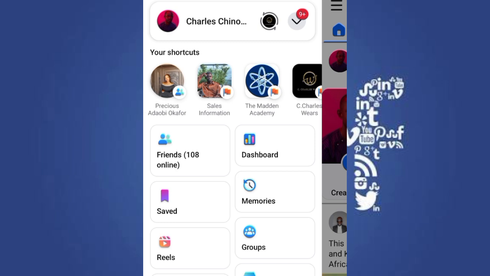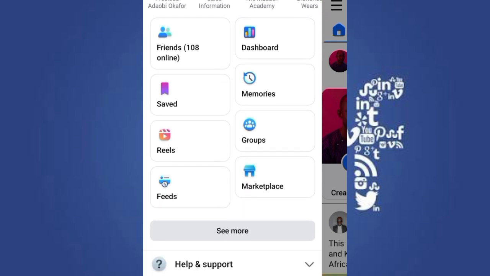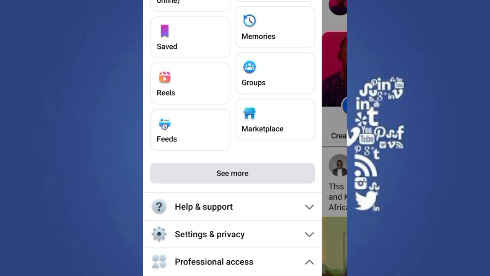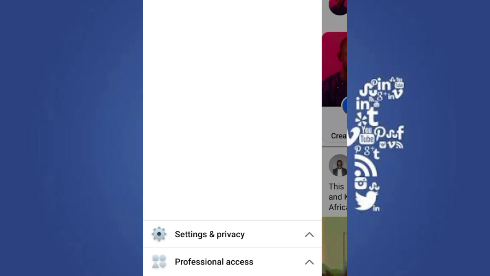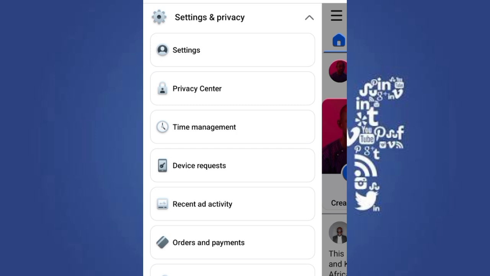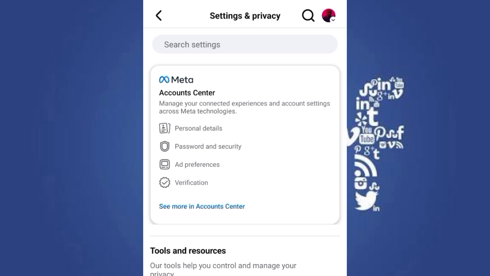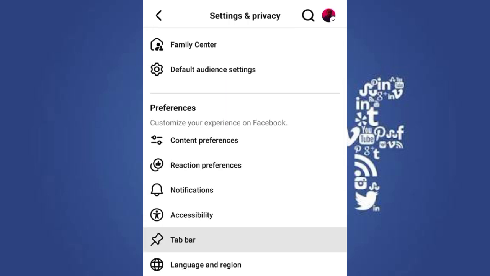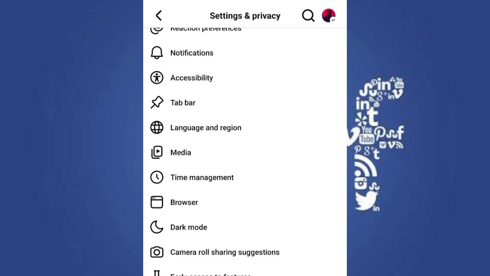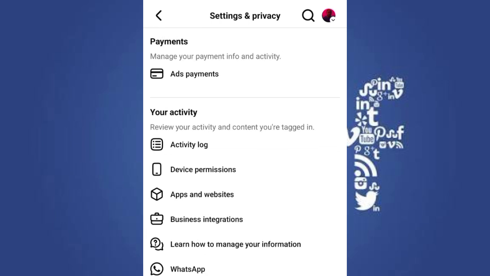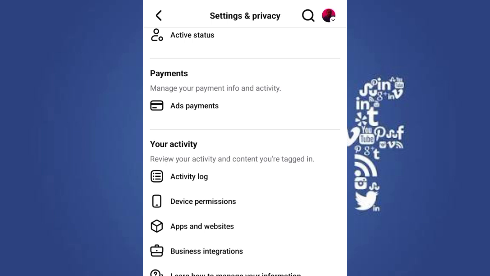The next thing you want to do right here is go to your Settings and privacy. Once you come to Settings and privacy, can you see? Right here, come to where you have Settings. Click on Settings. Once you click on Settings, scroll down till you find Activity log. Let's scroll down. Can you see Activity log right here?